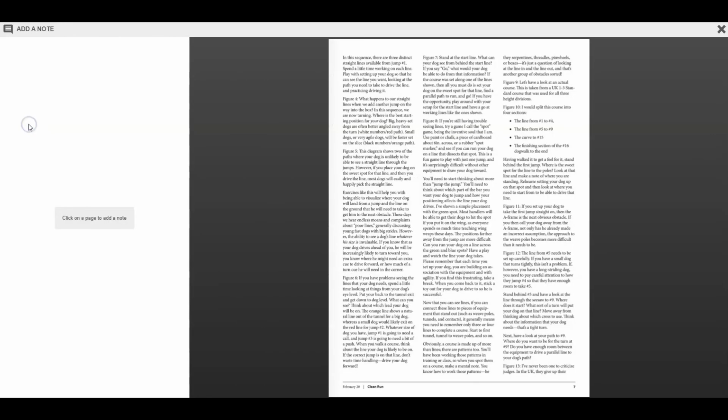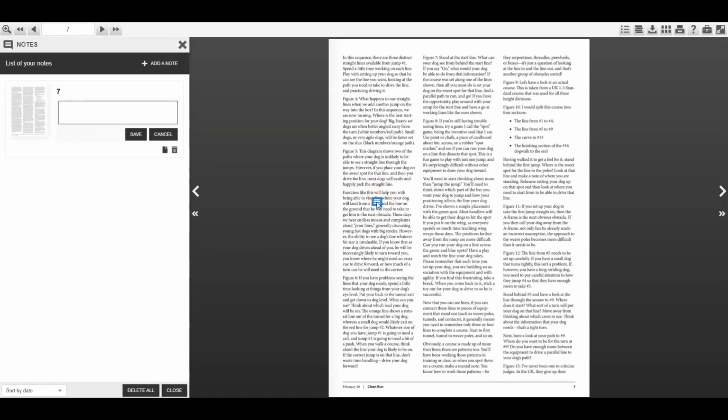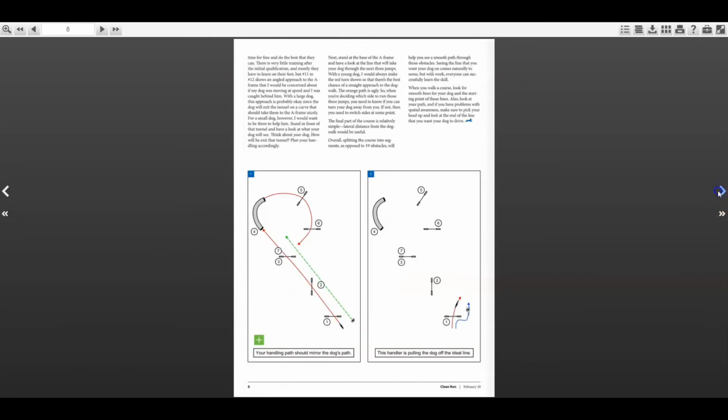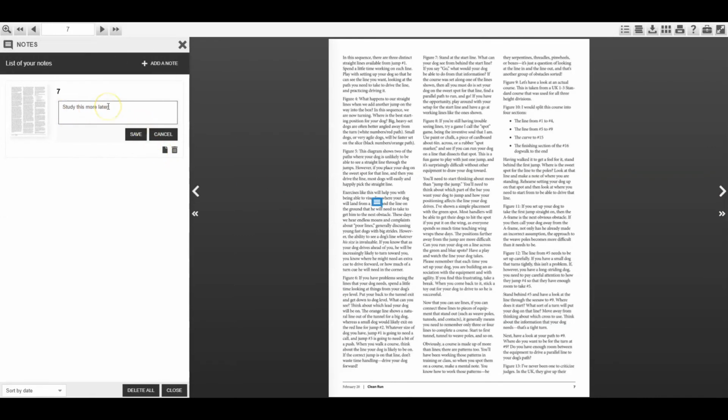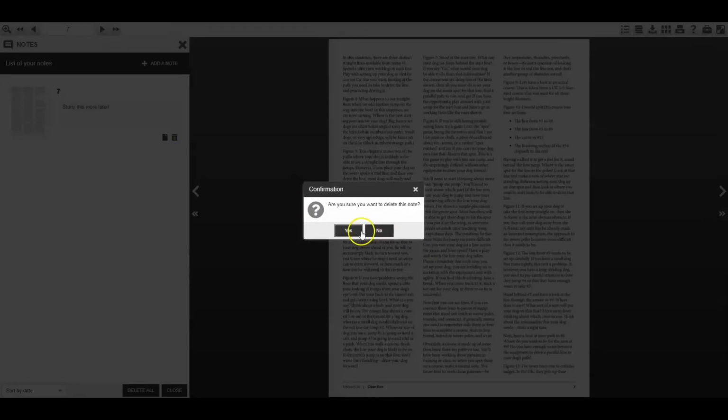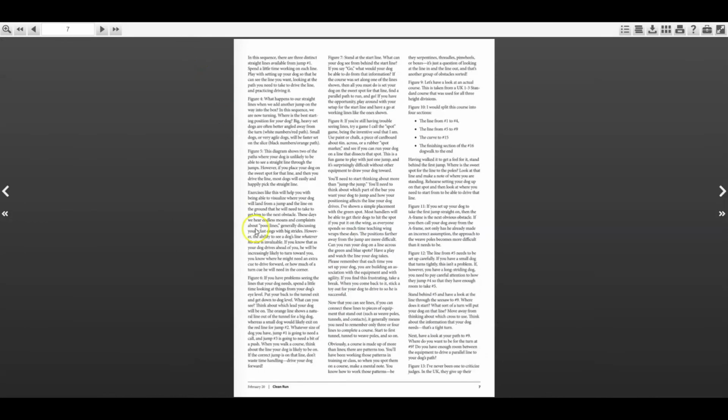You can also make notes. So I can click anywhere on the page to make a note. When I click, it makes this little box over here, and I'm going to put "study this more later." And then I'm going to save it. And so when I do that, I can close this. I can go on to other pages of the magazine. And then when I leaf through the magazine again, I'm going to say, oh, I left myself a note. And I click it, and it shows me what my note was, reminding me to study more later. When I'm done with the note, I can trash it. Close my notes section.